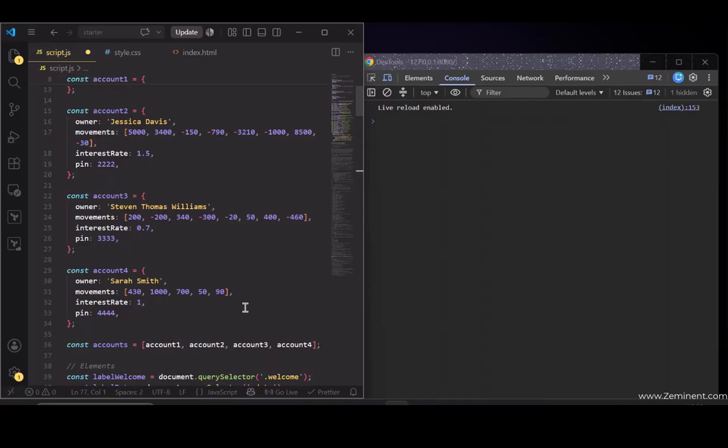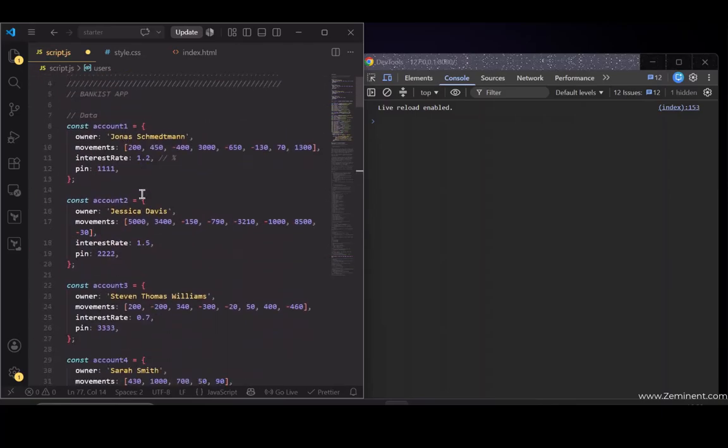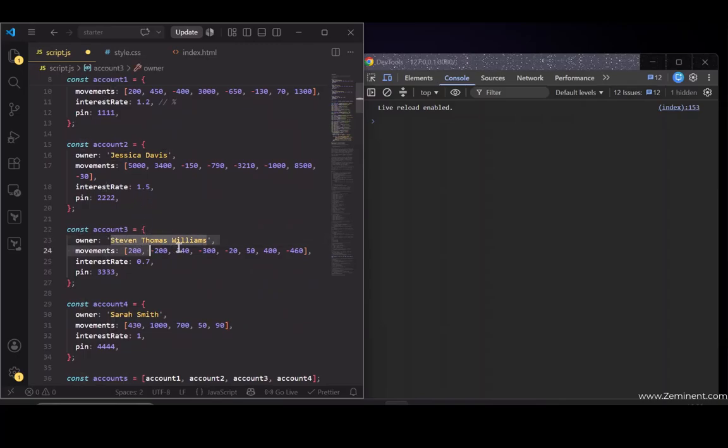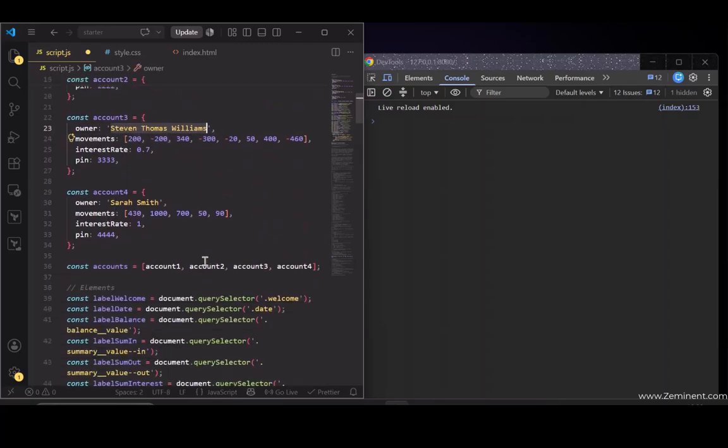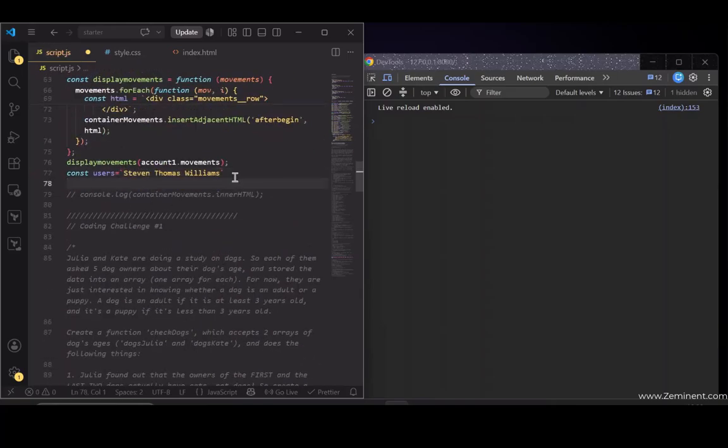The accounts array contains all of the accounts, but for now I'll just grab this string and create a username for this one. So let me create it here. I'll grab this Stephen Thomas Williams. The username, when we call it, should be in small letters, made of the starting letter of each word. It should be in this format. Okay, so let's create that now.